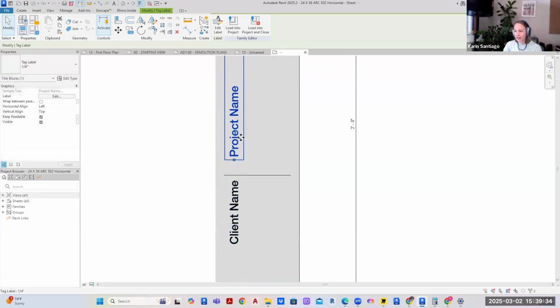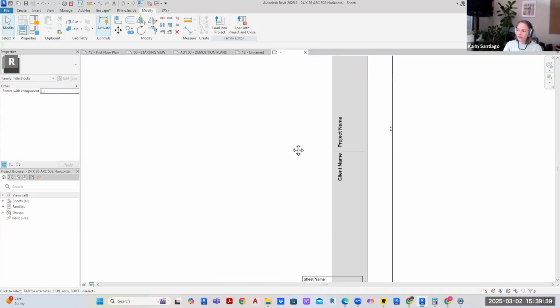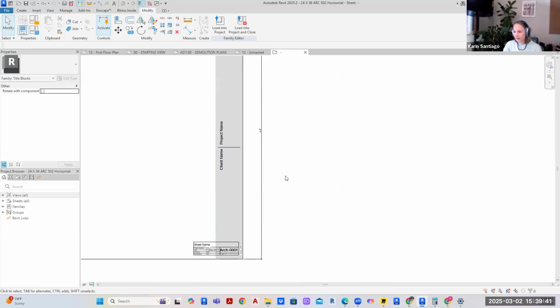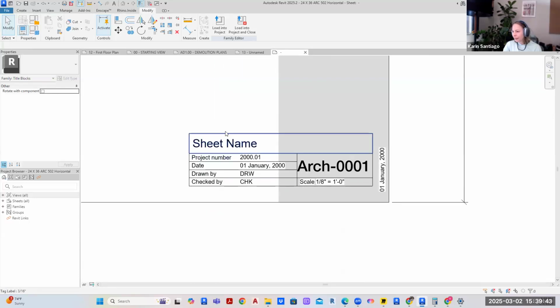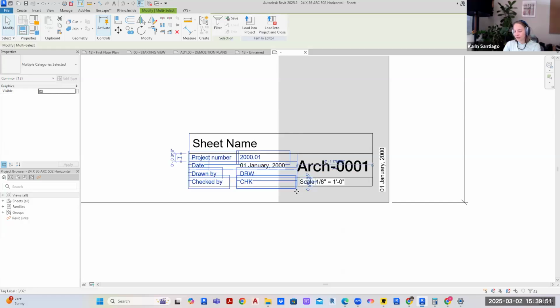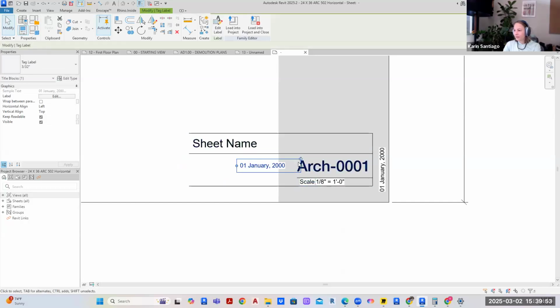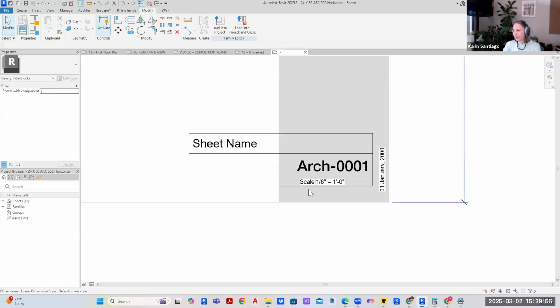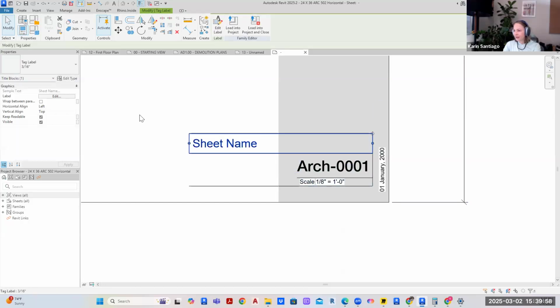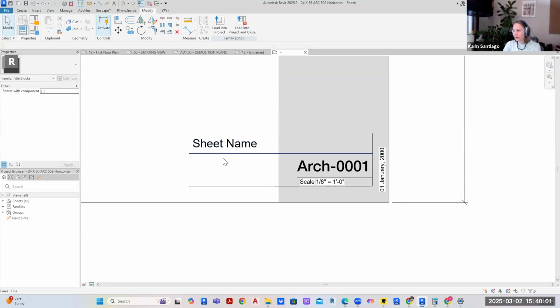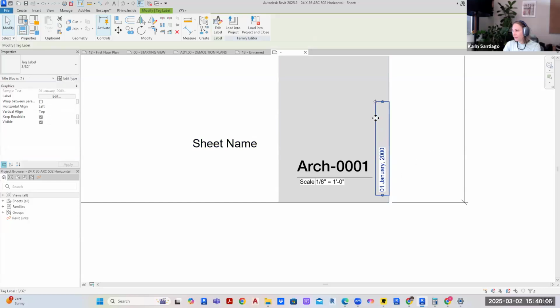You can see those little dashed lines that are showing up. And that's what you want. And let's just, for the sake of argument, say that's how that should be. I'm going to get rid of a lot of this because I don't want it. You can obviously add, move. We have 2 dates. We don't need 2 dates. The scale is good. Sheet name is good. I don't need these. But what I do need is a sheet number. I'm going to use that one.